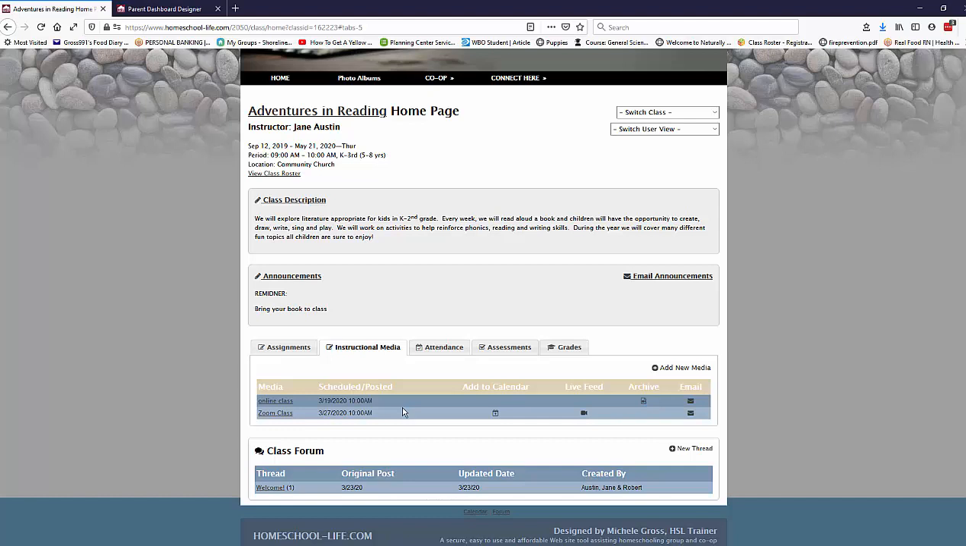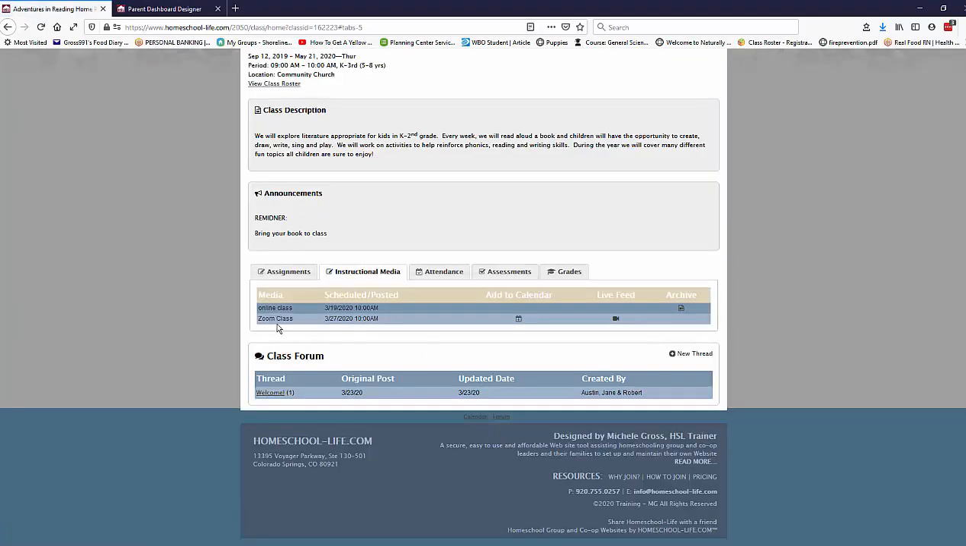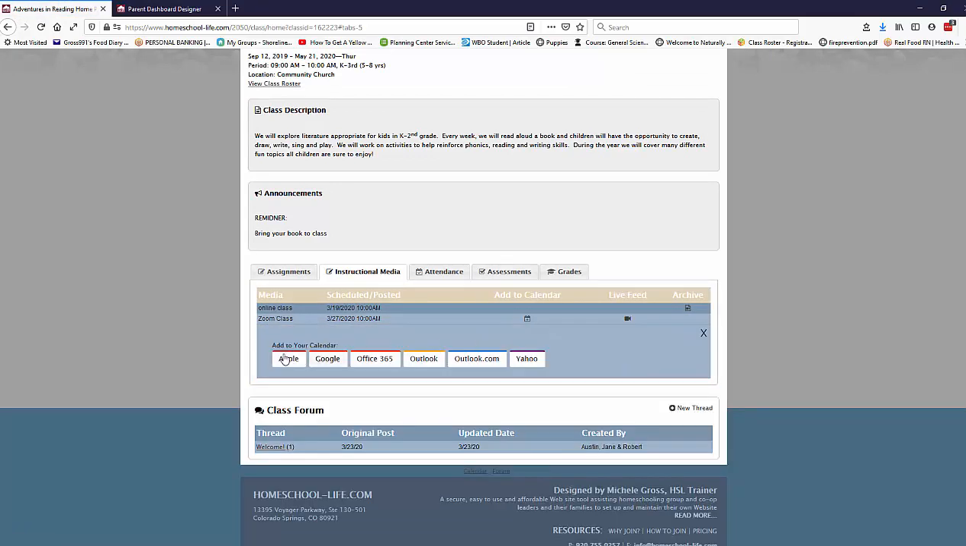One of the features that we do want to show you is that we've added this add to calendar. Whether the instructor is using this page, or if it's a parent, or maybe a student, they can see the classes coming up. They can click on this add to calendar icon and add it to their personal calendar to remind them that this online class that's live is coming up.